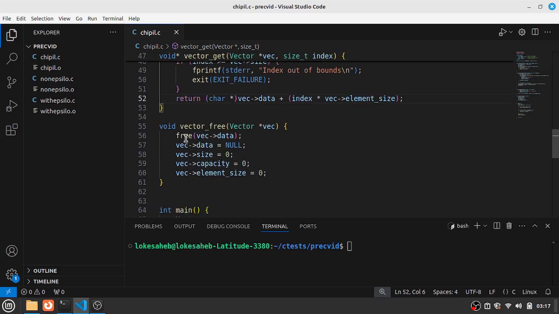After that, the final method that we have here is vector free, so all the allocations that we had will be freed from this. First, we'll free the pointer which is pointing to all the data over here. Once we free that data, we'll assign a null value to it. After that we set the size to 0 again, capacity to 0, and element size to 0.